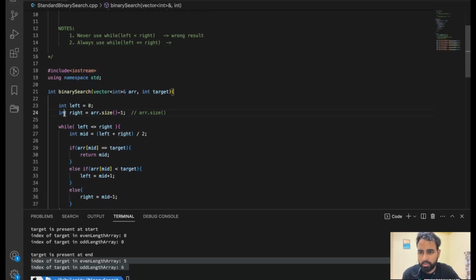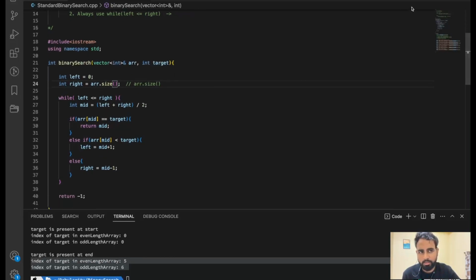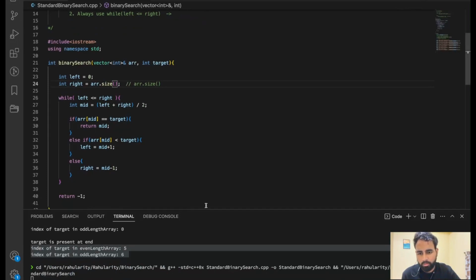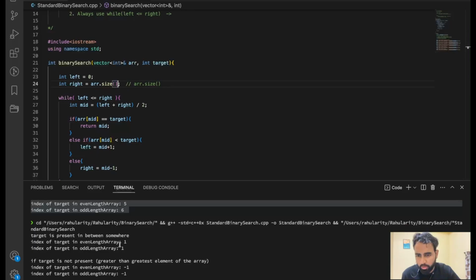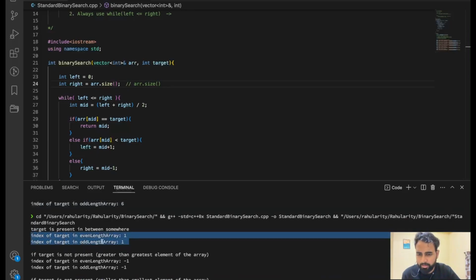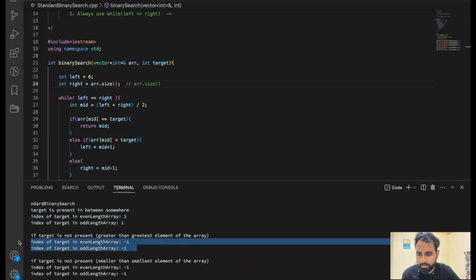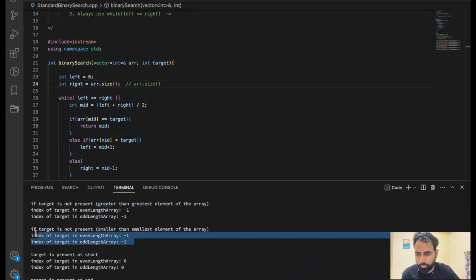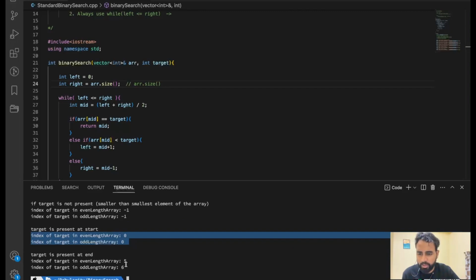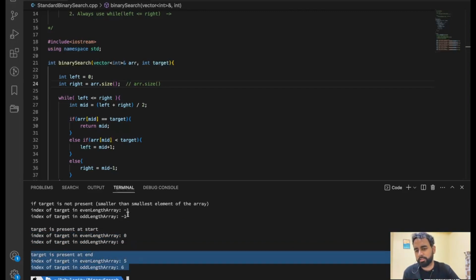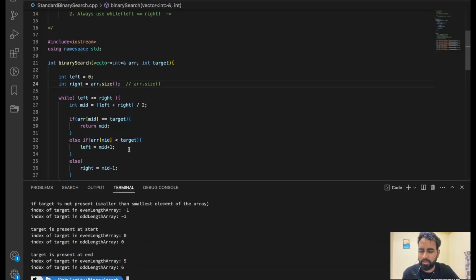Let's check. I'm using right now right as array size minus one. What if I use array size? What will be the answer? Will it change? Let's check. If it is present anywhere in the array, then it's correct. If it is not present, correct. If the target is at the start, correct answer. If the target is at the end, then also it's a correct answer for odd as well as even length arrays.